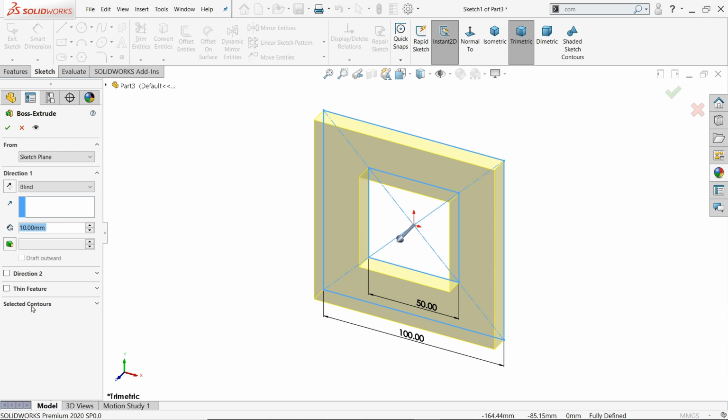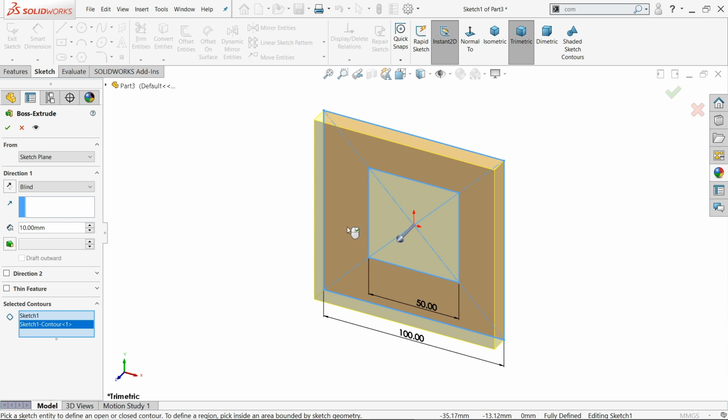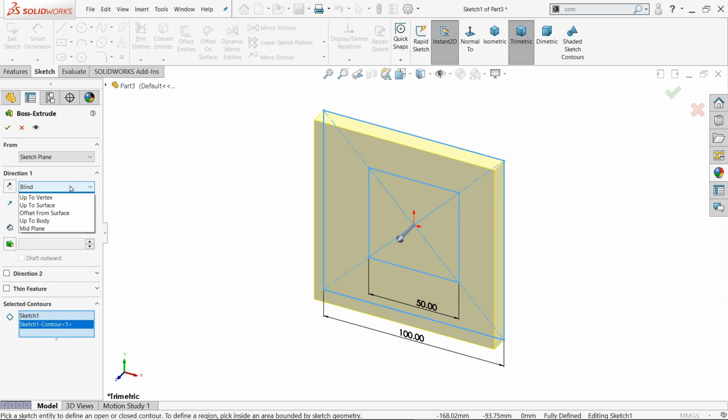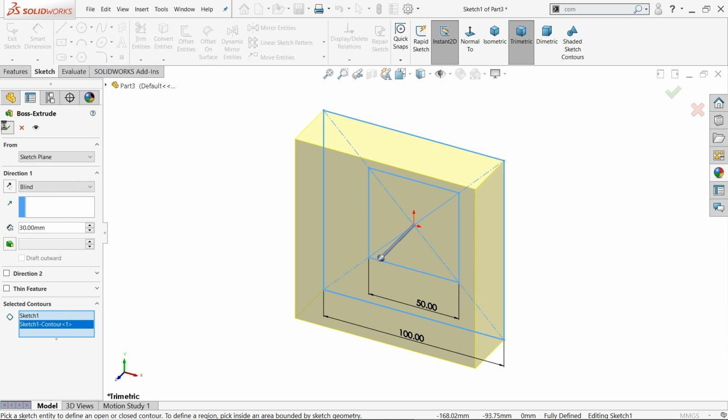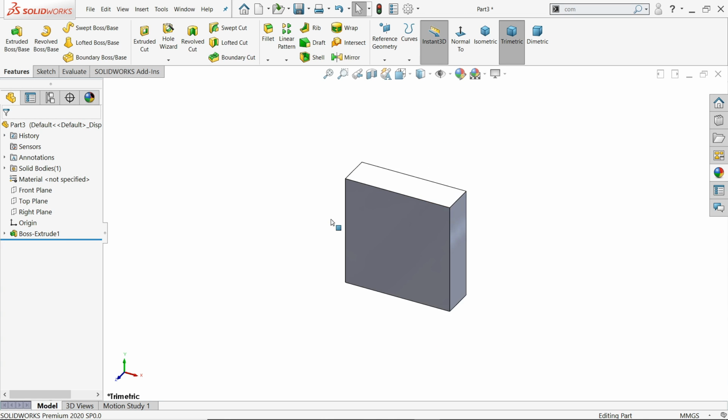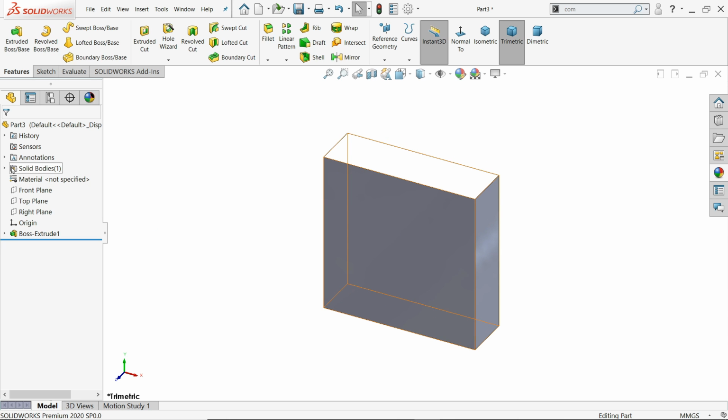Now once you select exit, go to contour and choose the outer edge, outer line, so that it will select the solid body, and keep the end condition blind, 30 millimeter. Okay, now this is your first part, first body. See here, body 1. Let's create the second body.